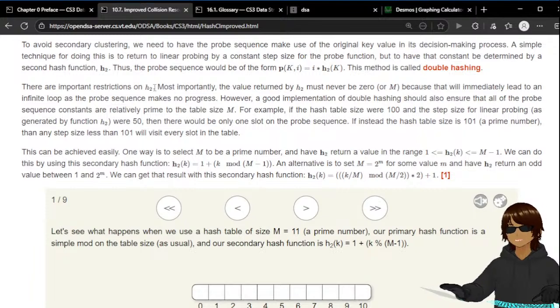There are important restrictions on h2. Most importantly, the value returned by h2 must never be 0 or M, because that will immediately lead to an infinite loop, as the probe sequence makes no progress. A good implementation of hashing should also ensure that all of the probe sequence constants are relatively prime to the table size M. For example, if the hash table size were 100 and the step size for linear probing were 20 or 50, then there would be only a few slots on the probe sequence. If instead the hash table size is 101, then any step size less than 101 will visit every slot in the table.